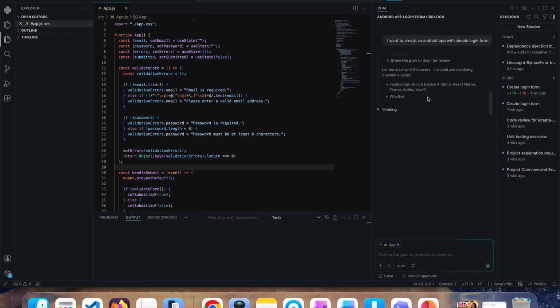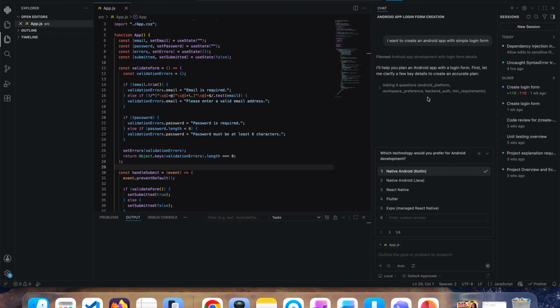Okay, so what is the advantage of this? In the plan you can completely see. If you look here, it is asking some questions. Before automatically generating the code, it is asking, for example, whether you want to implement in Kotlin or Java. Our preference is Kotlin. And whether I want a separate Android project or an existing one. I want a new separate project.